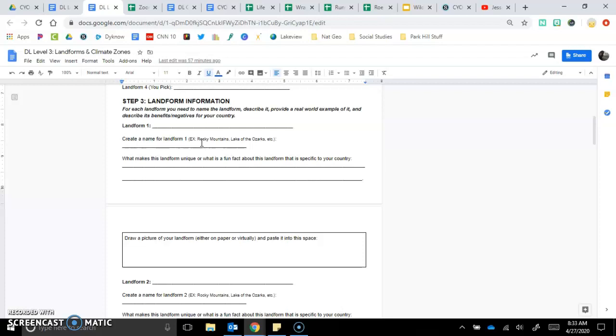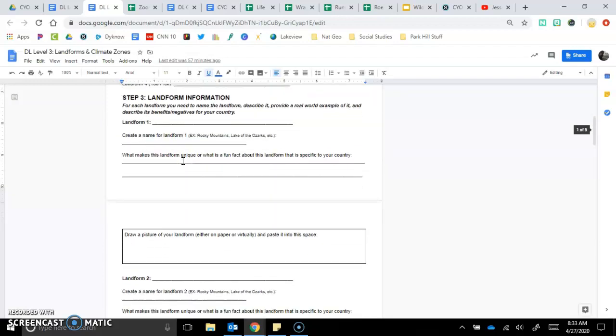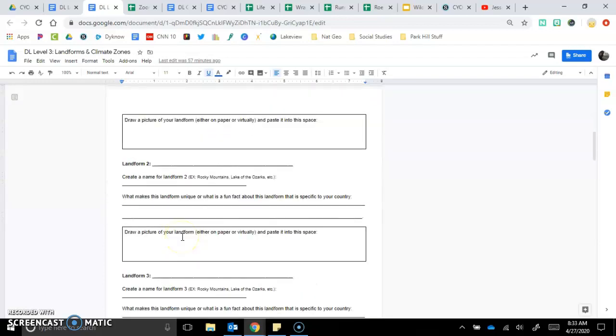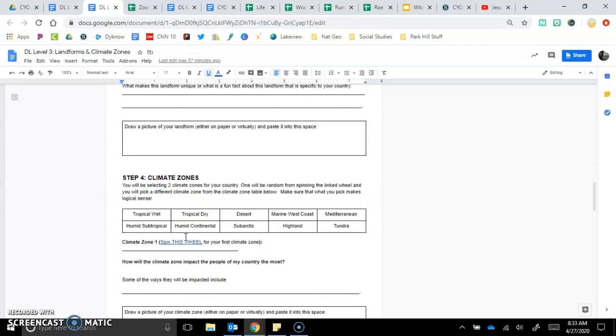So maybe come up with a word in a different language that means safe or fun. Kind of play around with it, see what works for you guys. All right. And then you guys are just going to tell me what's unique and fun about that specific landform in your country. Okay. And then you're going to draw a picture, either on paper or digitally, again, and paste it here, just like you've done with your flag before. And that's your analysis for landform 1. Then you're going to do the same exact thing for the other 3 landforms, okay?